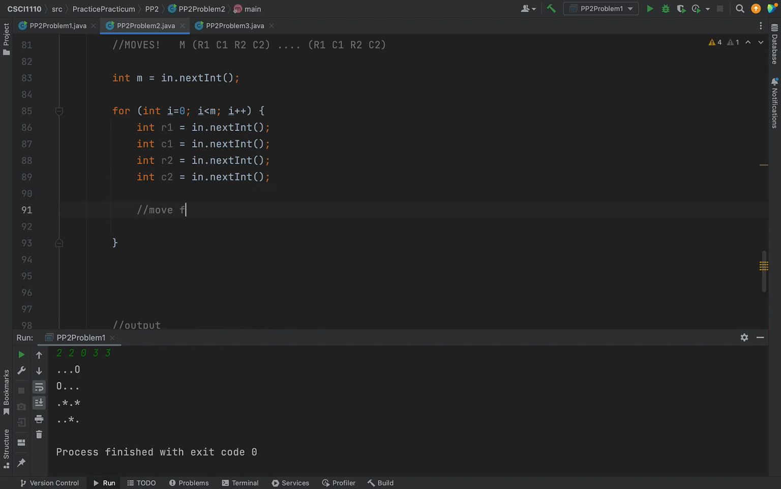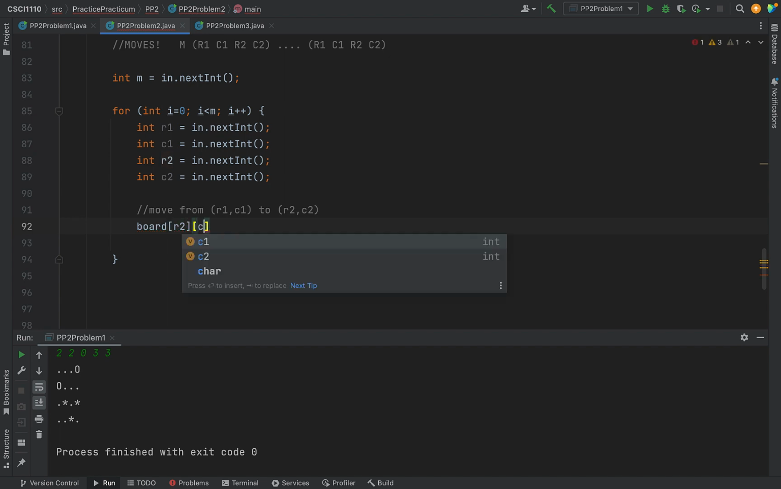So I'm going to move from R1, C1 to R2, C2. And that kind of involves two pieces, right? First, I need to find out what kind of piece it is and move it to R2, C2, but then I have to make that R1, C1 empty. So the first thing I'm going to do is say board in this new location, R2, C2, I'm going to set that equal to whatever was held in R1, C1. It's as simple as that.